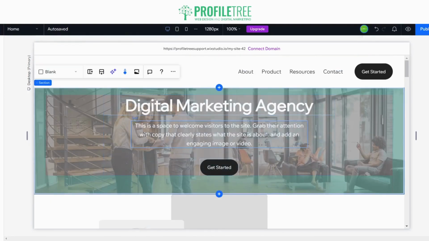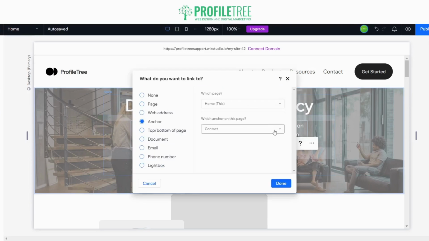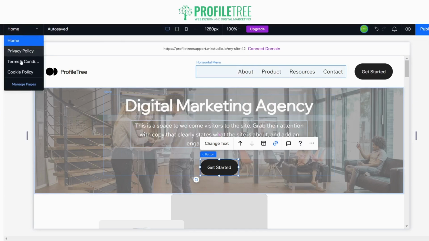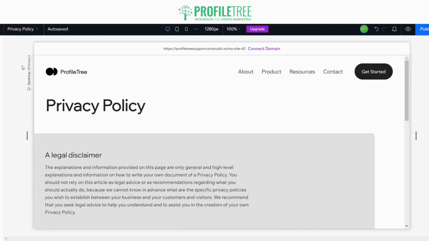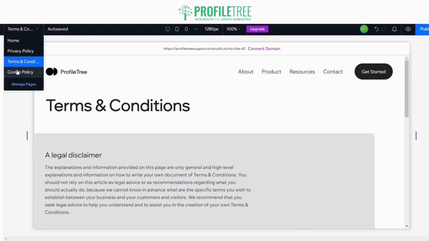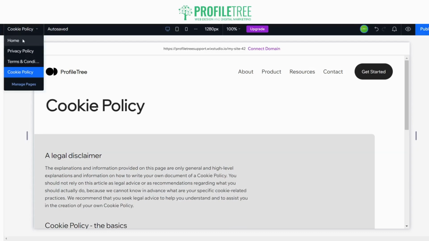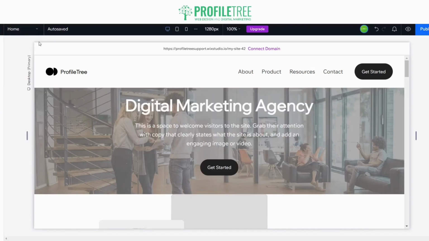You can add a video or more buttons or whatever you have in mind, but just make sure that these buttons are linked to the actual page. So you can see how this particular button is anchored to contact in the very same page. It does have other pages, but we don't want it to link to that. Of course, you've got privacy policy, you've got terms and conditions, and you've also got a cookie policy. But they could be hidden in the background. They don't necessarily have to be linked to the navigation area.